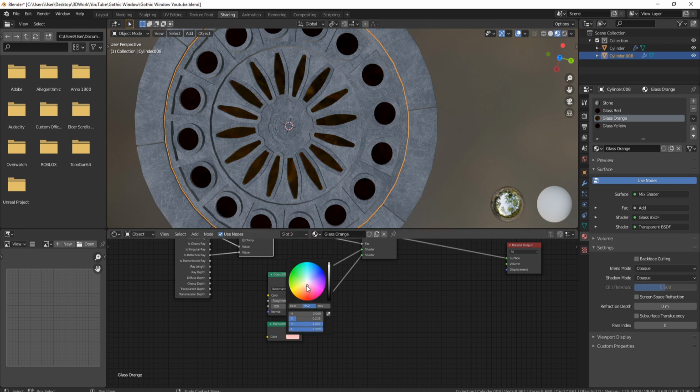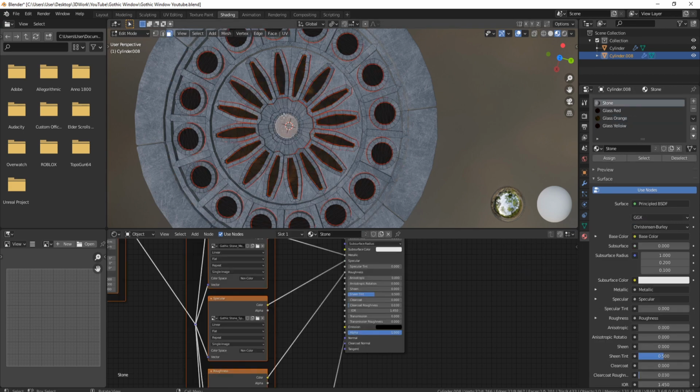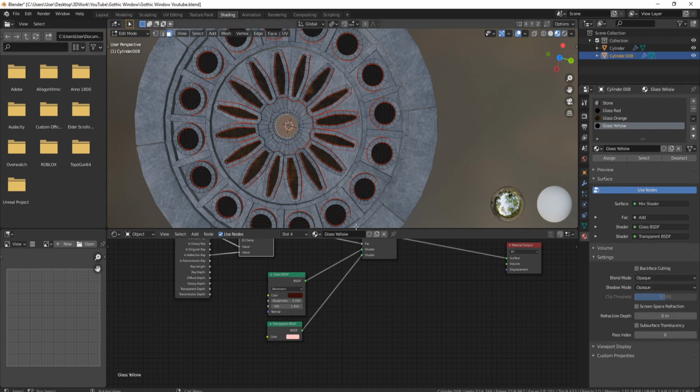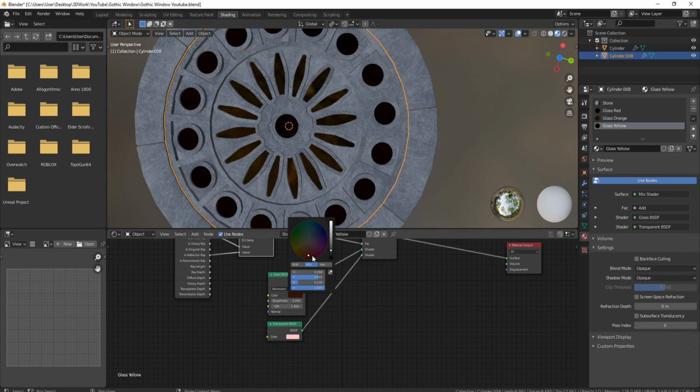Again, I'm going to come now to this part here, click it on just a little bit of an orange, so I get an orange color like so, and then bring it up just a tiny bit. Now we'll come to the middle, so I'm going to click on glass yellow, press tab, grab the center, glass yellow, click assign, press tab, and then let's put it on a nice yellow color. I think that needs to be a little bit more yellow and a bit darker, something like that.